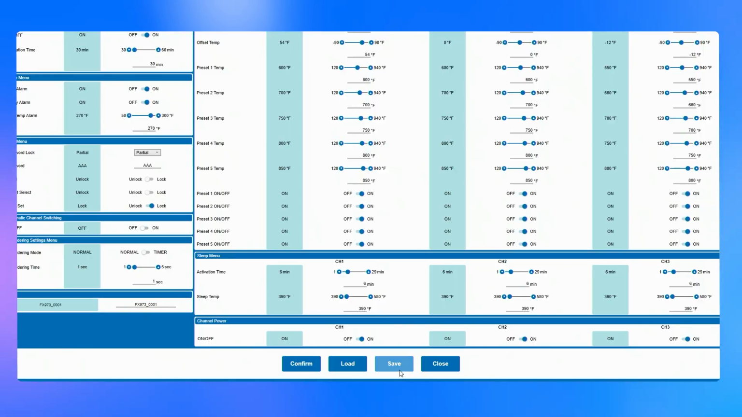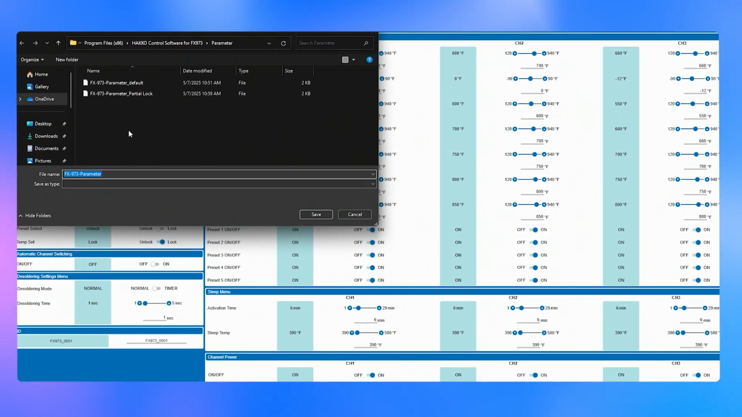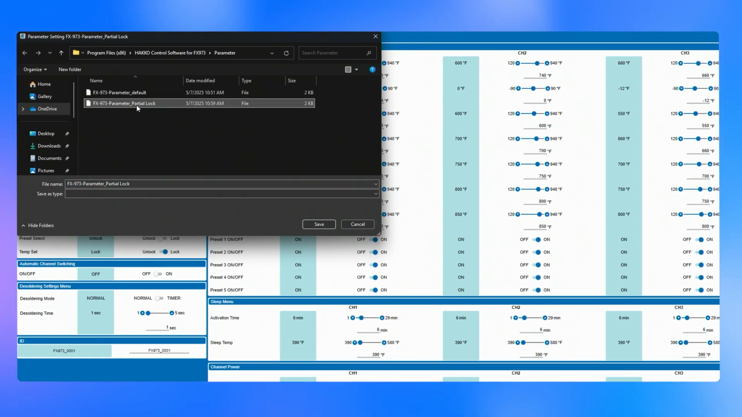Again, like I explained earlier, you can do all of this just within the station itself, but using the Hakko control software makes that process a whole lot easier. To me, it's a lot faster and easier because I can see everything all on one page or one window. And like I said, if you want to save this particular setup, you just hit the save button and give it a name, for example, that partial lock that I just created.